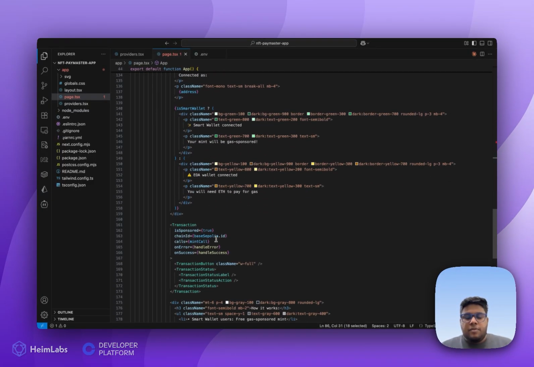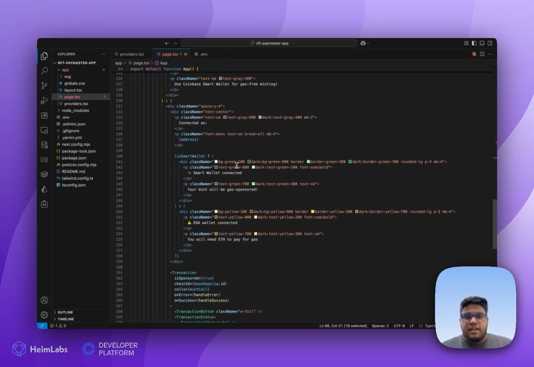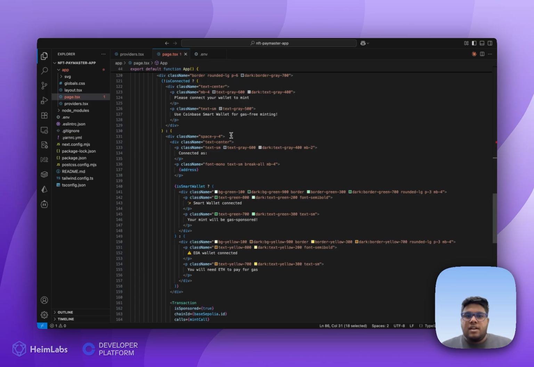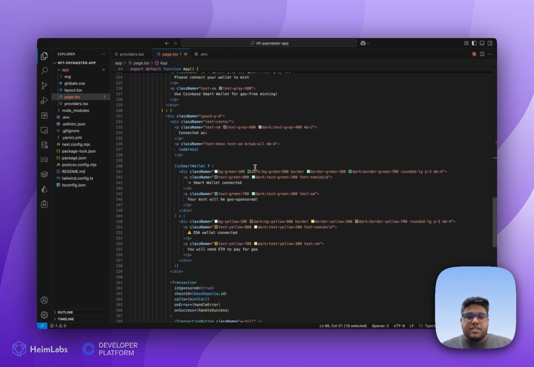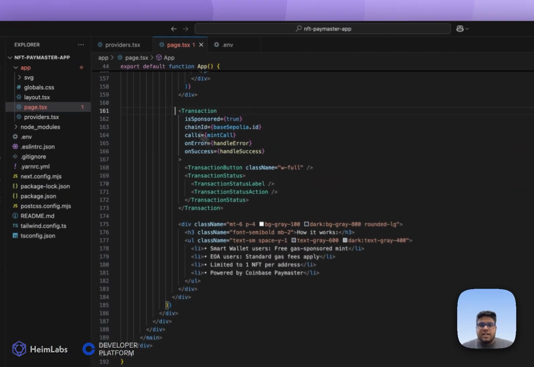So basically, you'll be making sure that all of the app configurations are set up, and the page is showing everything. Like for example, please connect your wallet to mint and various other stuff. This is just normal front-end code. After that, we have the main transaction handling.